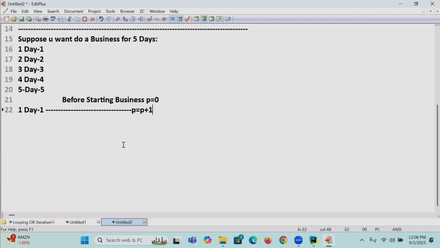Why am I taking P is equal to 0? Using that P, I will accumulate the next days' profits. What is the second day profit? 2. P is equal to P plus 2. What is the P value from the first day? 1. 1 plus 2, P is containing 3. Next, the third day profit is 3. P is equal to P plus 3. P was 3, 3 plus 3, 6.